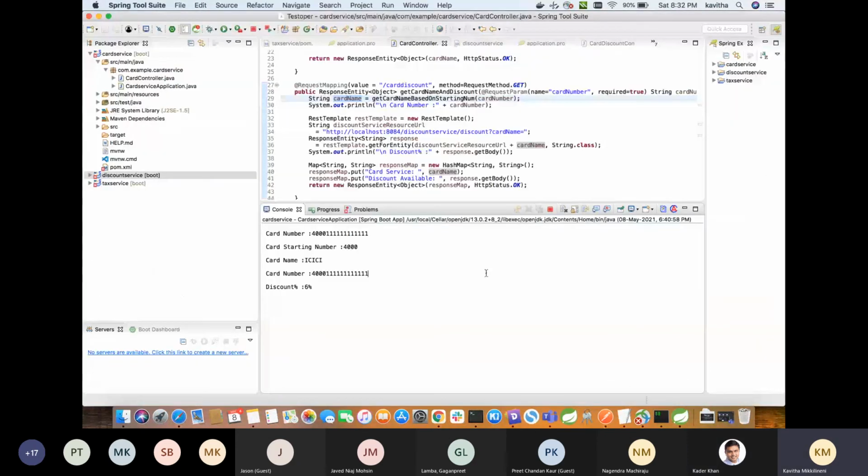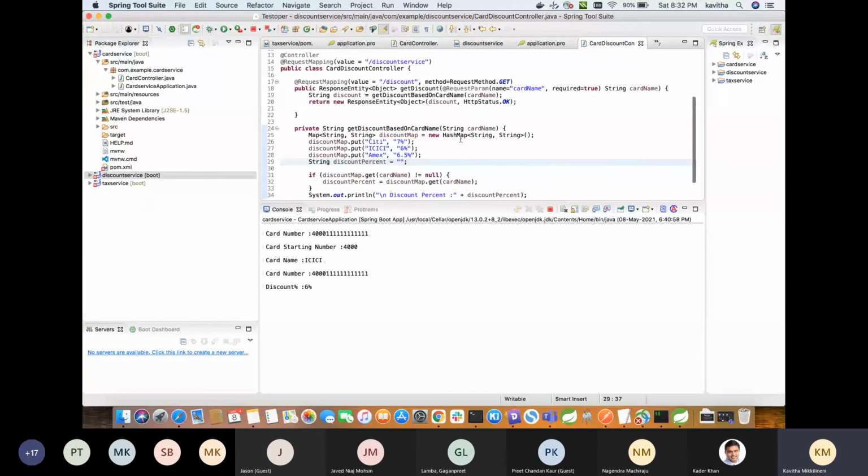In earlier SOA, what would have been the cases? One service only would have been deployed with all the endpoints. So if I have to change the discount part, the whole application had to be redeployed. So now in case this has to be changed, the dependency on the other application is not there.